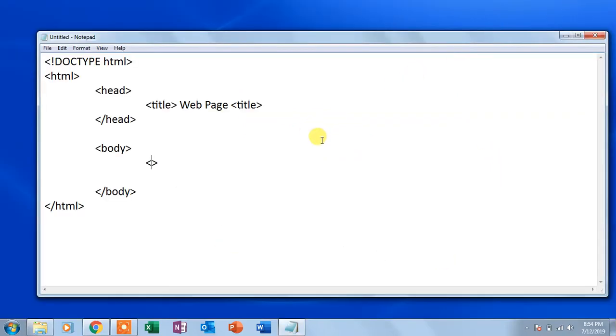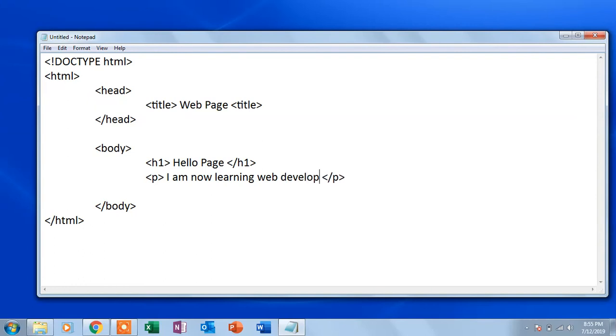Okay, so I'm going to place a heading. I will place heading 1. This is also a container tag. As you already know, a container tag will have a closing. So I'm writing hello page. Okay, so now in my body I have one heading which says hello page. Then I will have something called a paragraph. For writing a paragraph you use P. It's also a container tag, so it will display the paragraph. Inside the paragraph I'm going to write, I am now learning web development using HTML. Correct?